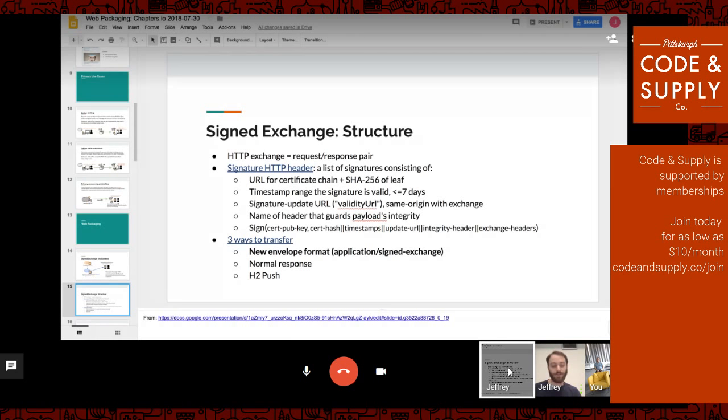We're defining 3 ways to transfer one of these signed exchanges, although so far we're only really implementing one of them in the browser. So we're defining a content type called application signed exchange, which is just a file that holds the request headers and response headers and the signature.